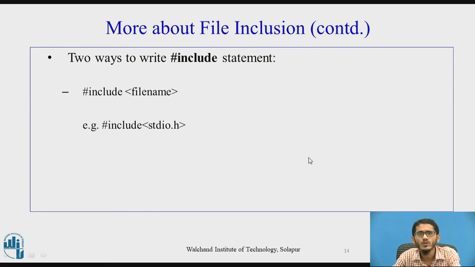So how can we include a file in our program? We have a total of two ways for including a file in your program. The first one is hash include, then in angular brackets you write down the file name. For example, hash include stdio.h, or hash include stdlib.h. Generally these are the built-in header files. The second way is hash include, and in double quotes you write down the name of the header file that the user has defined, for example hash include sample.h, which we have already used in the previous program.